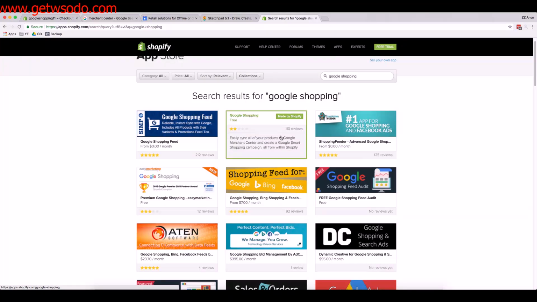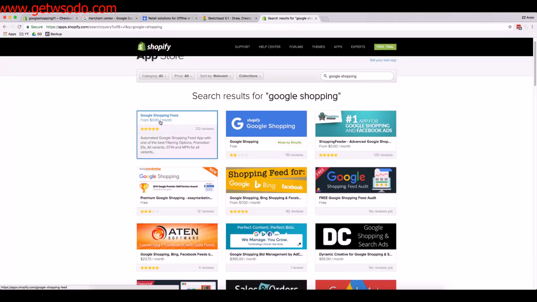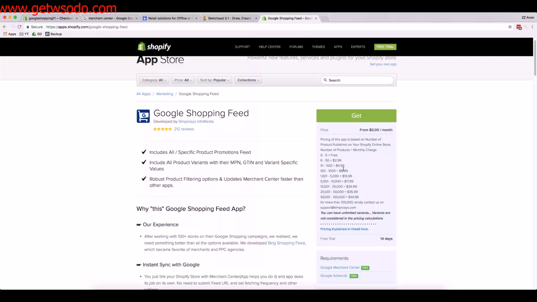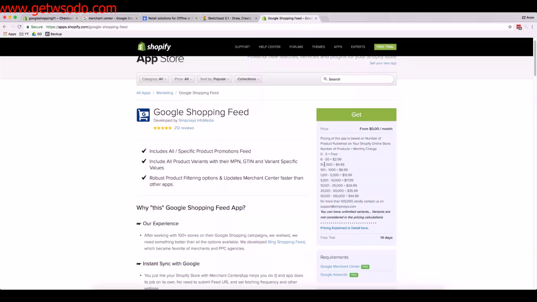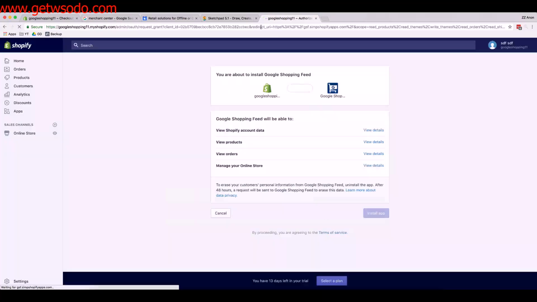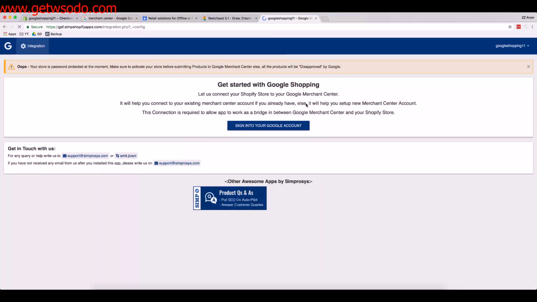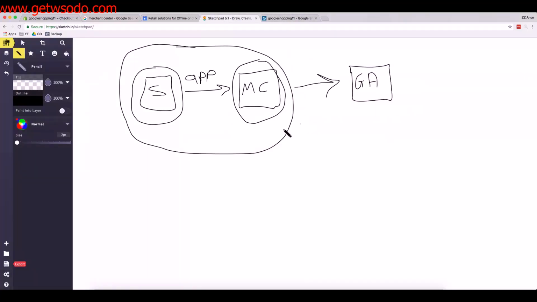So the Google Shopping app that we want to use is this. It's just called Google Shopping Feed, right? This is like the best app. It's not that expensive. It depends on how many products you have. It should be only like $5 a month, right? You should only have up to about 500 products on your store, right? $5 is nothing, and it saves you so many headaches. So go ahead and install this app, and we're just gonna leave this. We're not gonna set up the app yet because I'm gonna show you how to set up Merchant Center first before we set up the app. So just install the app and just leave it like that, right?